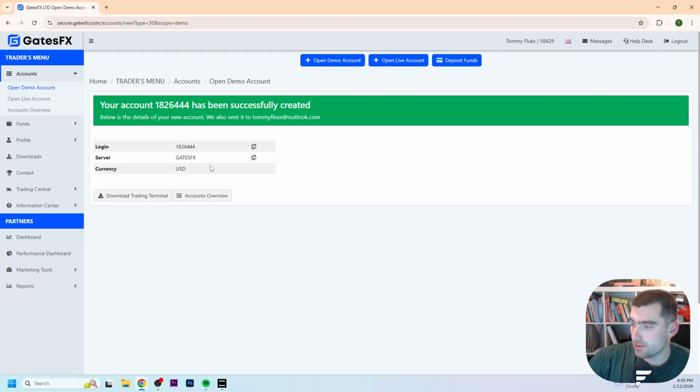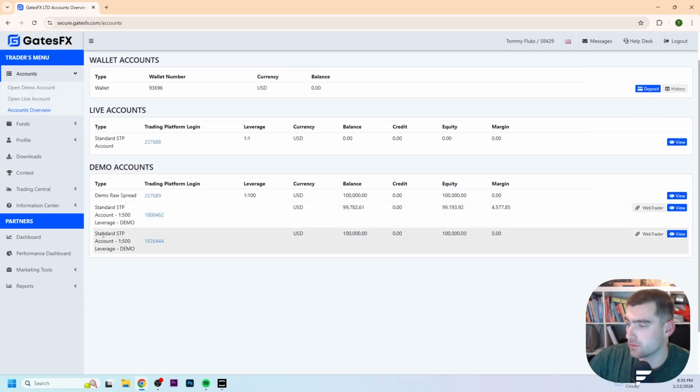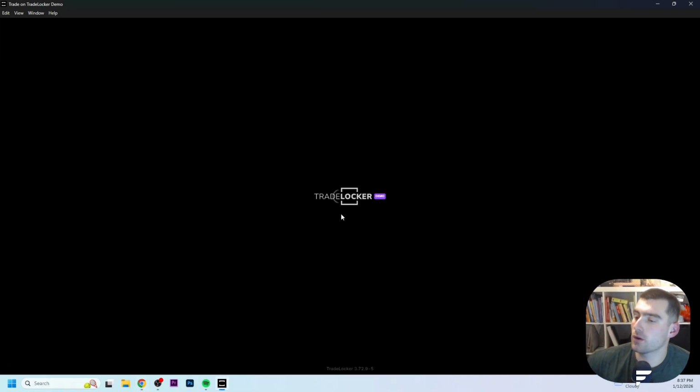And now we received in our email our password and our login ID. So we go to Accounts Overview. Right now you will find here your account. So then we go to our email, and then what we need to do is we need to copy paste our email right here. We need to copy paste our passwords right here, and we need to copy the login server to here. And now if you do login, we can log in with our account.